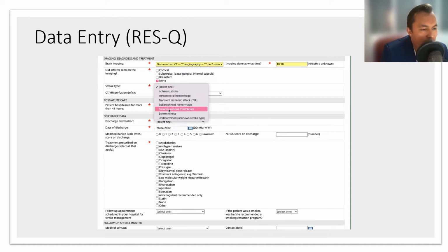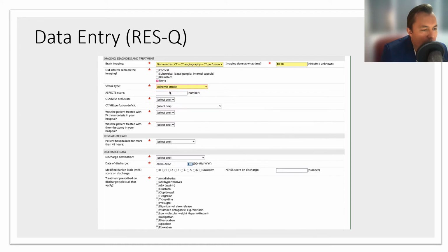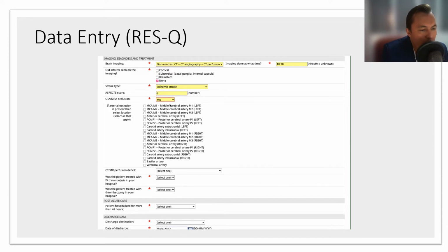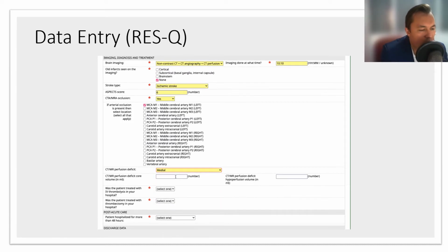And we can see there's a whole list of different pathology that we can plot in here. So for this patient, she had an ischemic infarct, and a calculated ASPECTS score in the vicinity of 6. She had an occlusion of the middle cerebral artery on the left, that M1 division. And the CT perfusion deficit was noted over the medial aspect with a calculated core of approximately 15 mLs. The total stroke volume was 65 mLs, and then the penumbra was approximately 50 mLs.